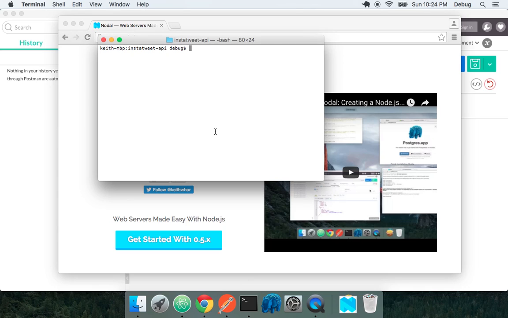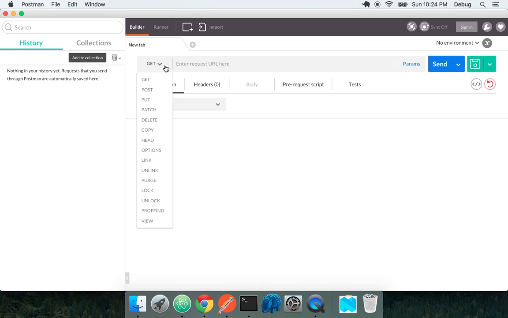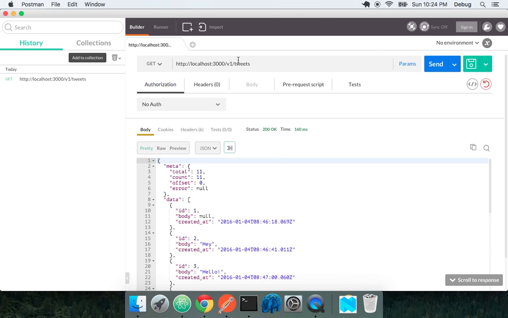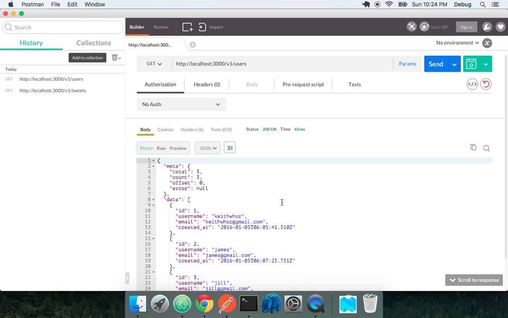So the very first thing I'm going to do, I'm already in the InstaTweet API directory. I'm just going to run our server and we're going to go over two endpoints that we previously had. The first endpoint is tweets. Send a request. Awesome, we have 11 tweets. That's working fine. Send a request to users. Cool, we have 3 users already. That's what we've been doing so far.